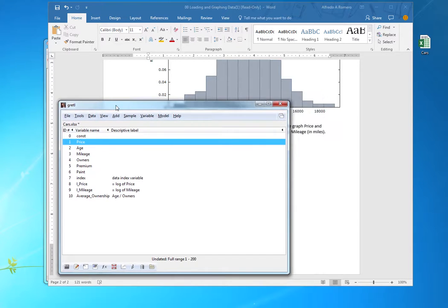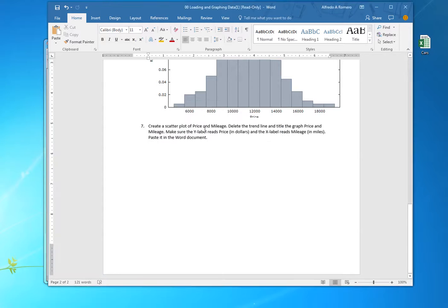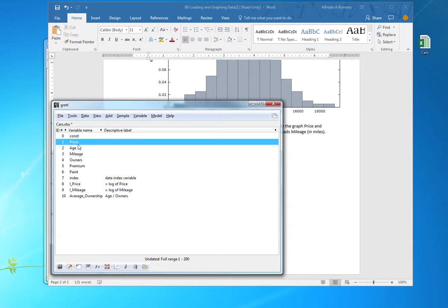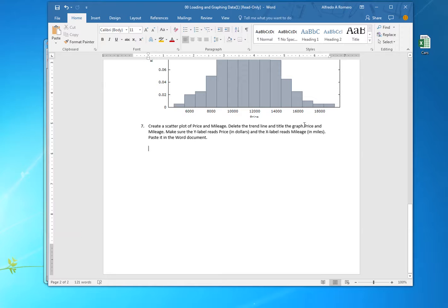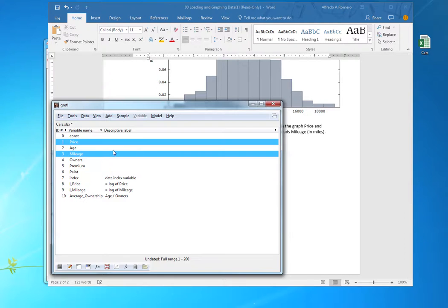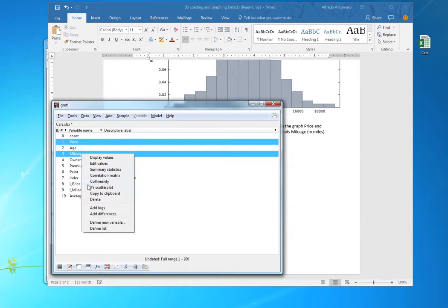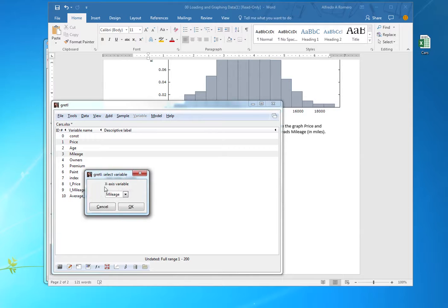I'll go back to my Gradle. I forgot what to do, price and mileage. So I do price, I do mileage. It seems here that price is on the Y, so mileage is on the X. I'm going to do a right click on these two variables, and the option is XY scatter plot. Mileage is going to be in the X-axis, so that's fine. If it wasn't, then I have to switch to the other one. And I click OK.